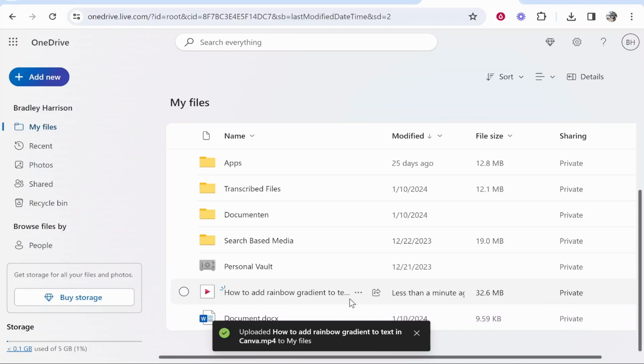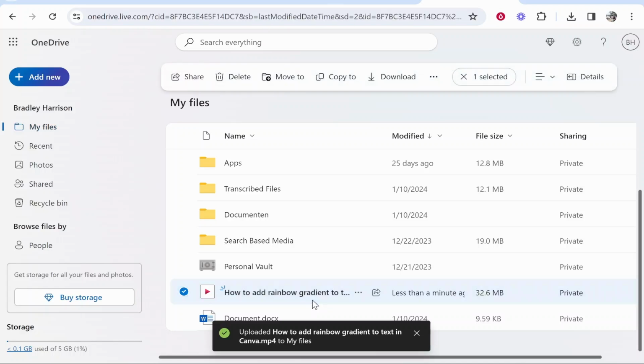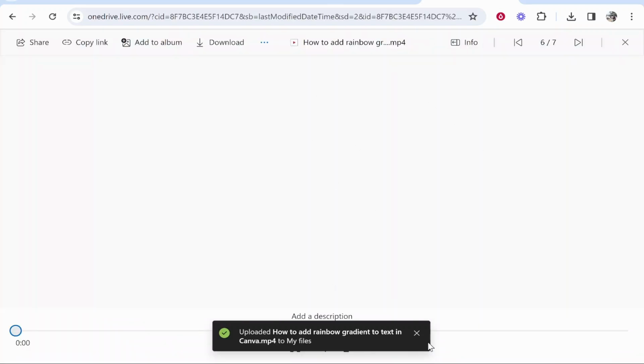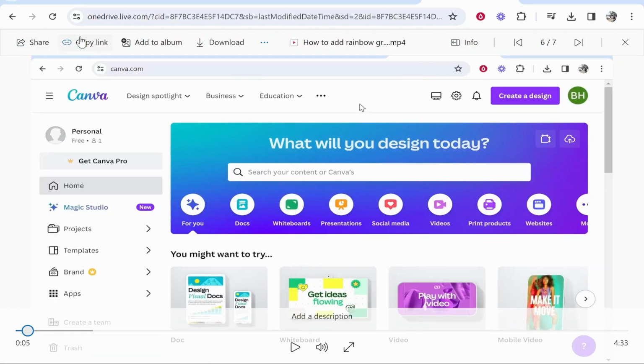Now, if we go ahead and click on this, it's going to load up that video. So if we double click, it's going to then load up the video. So here we can go ahead and copy the link to the video. We can download it or we can share it.